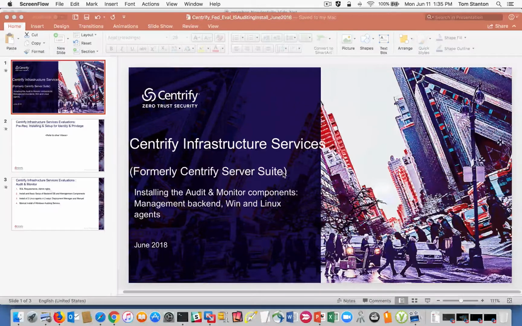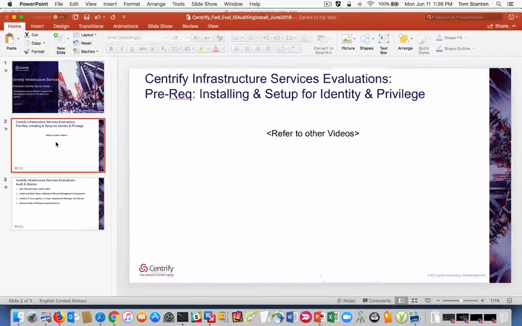In this video, I'll be installing the auditing and monitoring components for the Centrify Infrastructure Services, formerly called Centrify Server Suite, and might actually also here be called Direct Audit. I'll be installing that agent on two Unix machines in two different methods, and I'm installing on a Windows machine as well. I'm assuming that you've already watched the previous videos and set up the back end.